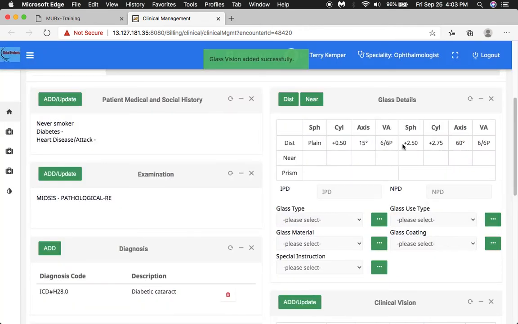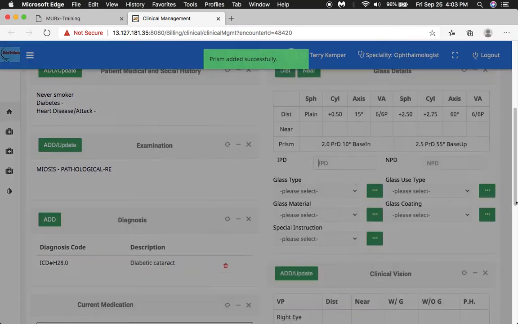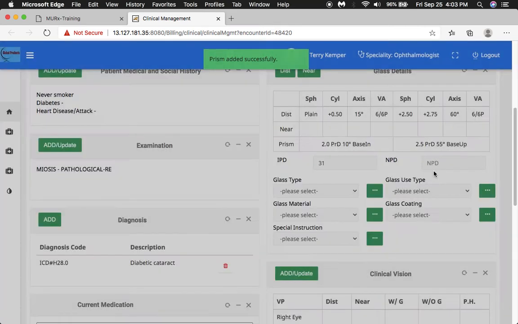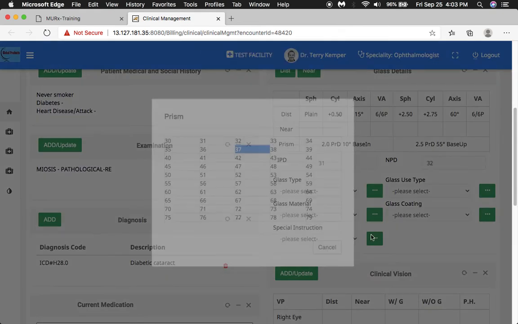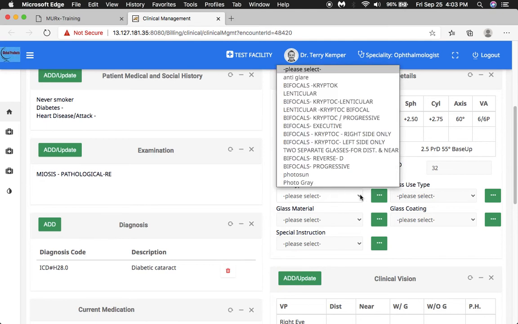For distant vision, spectacle details, prism values can be selected from this chart, and again save. Similarly for IPD and NPD. Now there's a listing of glass type for the prescription, the type of glasses to be given to the patient.